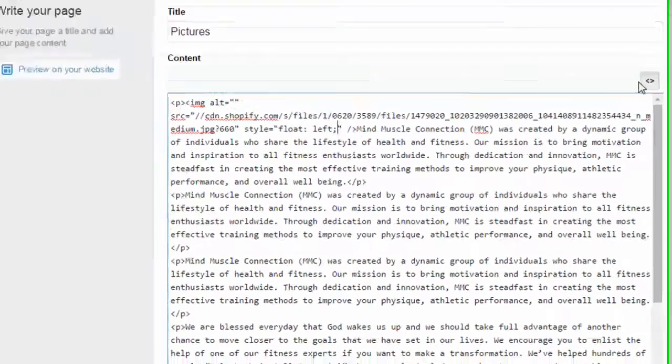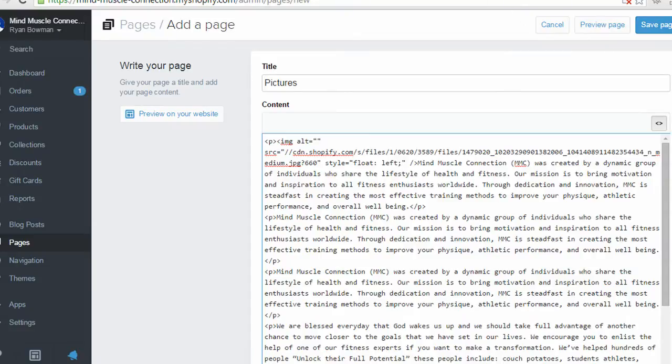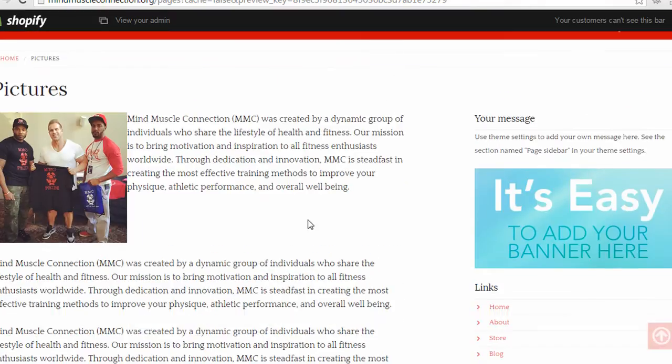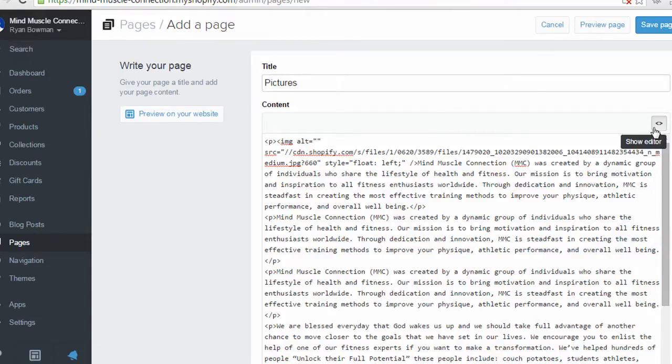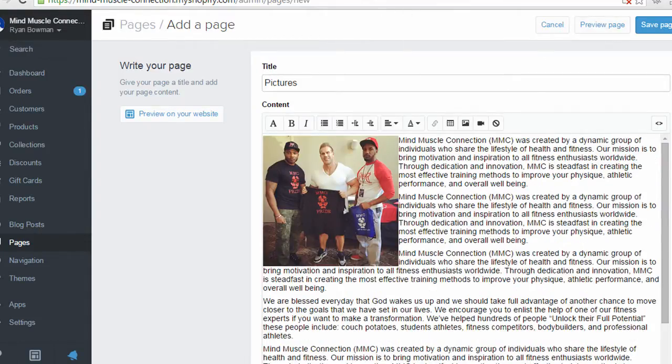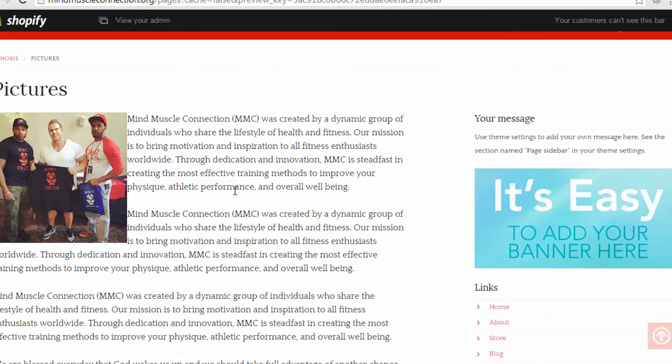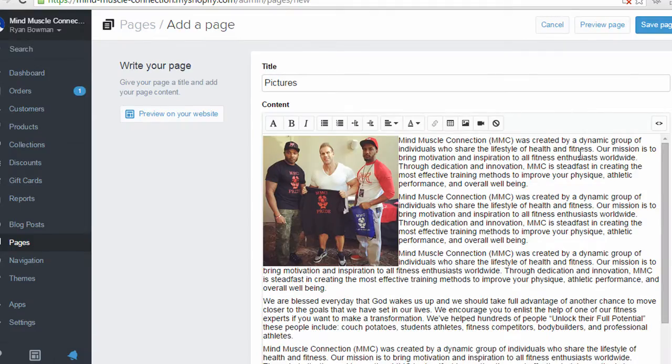So after doing that, you have to save the page. The preview doesn't always show the change, which is another problem. See, the preview doesn't show the change, but if I go back to the visual editor and then preview it, it does show the change. So now the text is wrapping around the image the way it should, but you can see it's not as easy as it probably should be in this text editor.